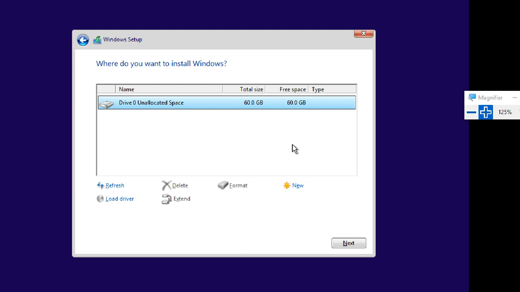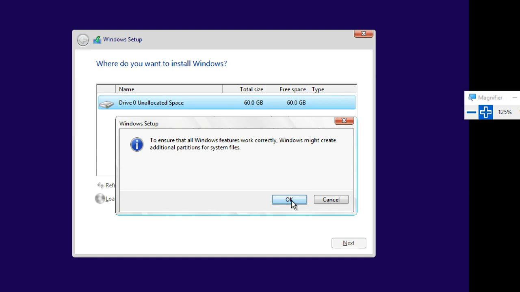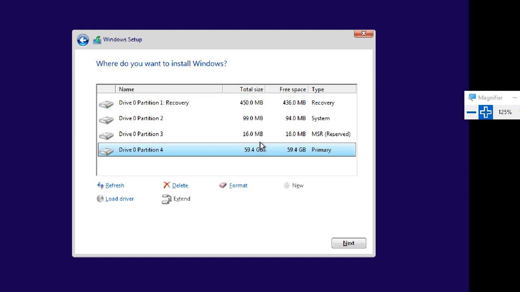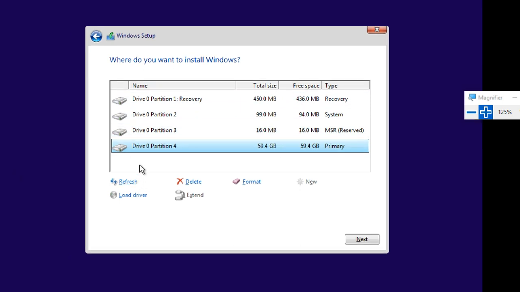So this is the last step in the pre-installation steps. What we have to do is click on New, then click Apply. Click OK. Have you seen this recovery, system, reserved and primary? You will get 4 partitions because you are using a GPT type of disk. If in case you want to verify that, you can verify.